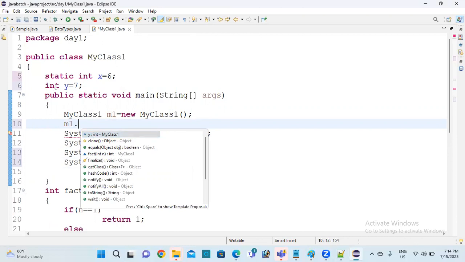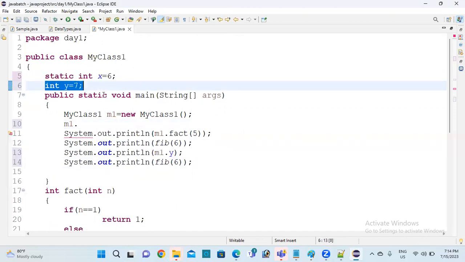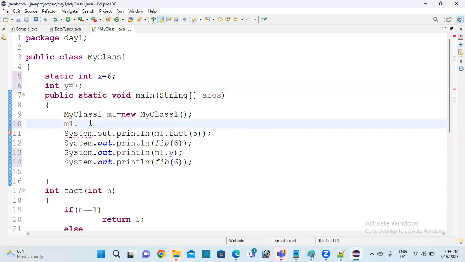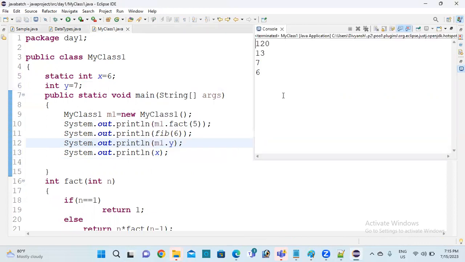So it means only non-static variables are allocated to the objects, because static variables you can call directly. Non-static variables you cannot access directly, so they can be accessed with the help of the object. So here, how can you write m dot y? Here, directly you can display the x value, no issue. Run. Now you get all the outputs. Okay. 120 is the non-static method, static method, non-static variable, static variable.